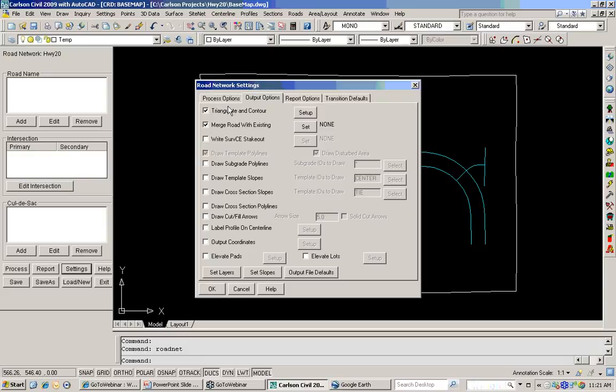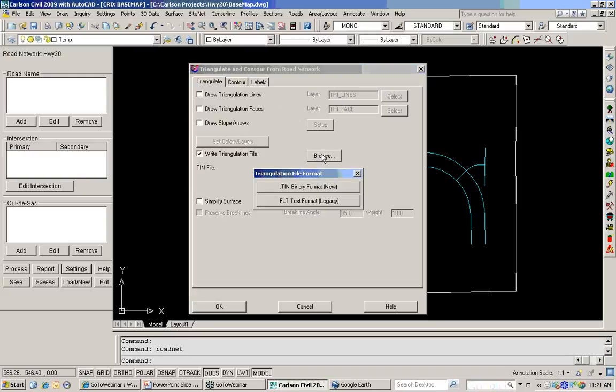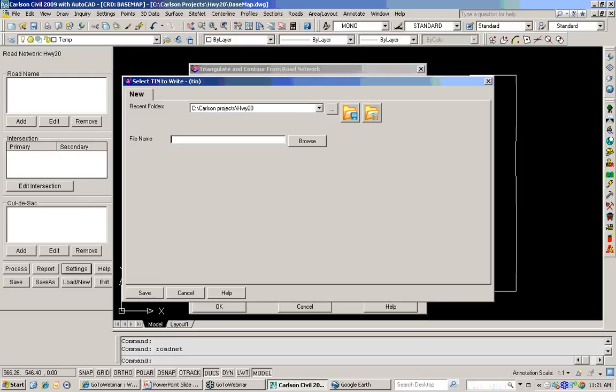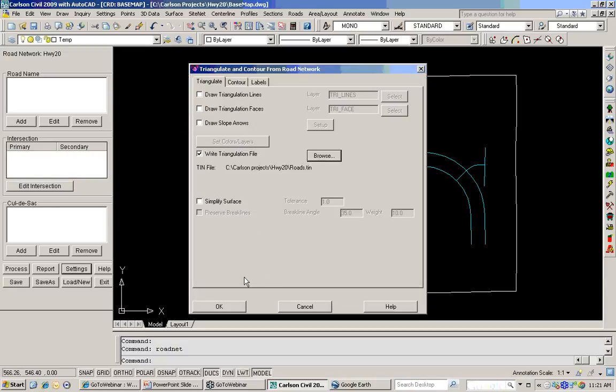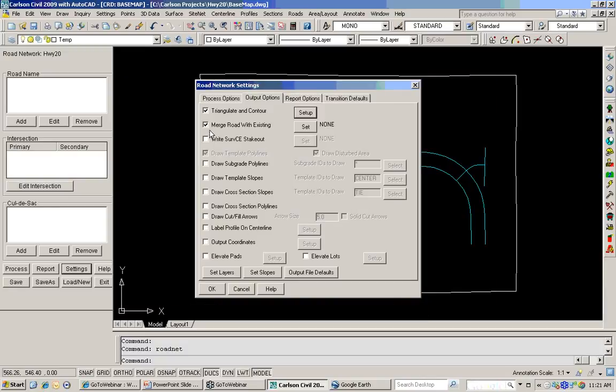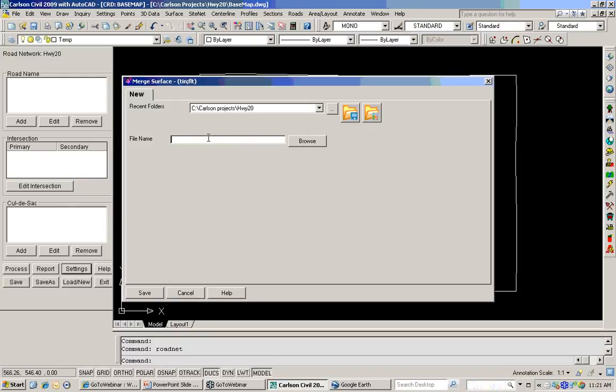And when I'm processing my roadway corridor study, I'll issue my triangulate and contour routine to build a roads surface model. I'll choose OK on that. And then I'll also merge that roads surface model in with the existing ground, and I'll call that a merged surface model.